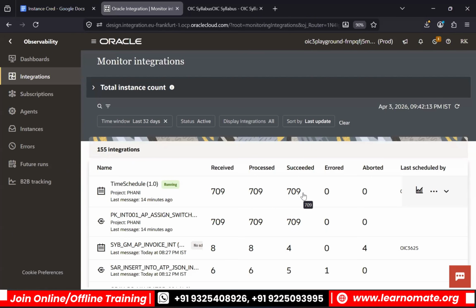So in integration, we have three types of patterns: on demand, schedule, and event based. On demand is when you want to run, only at that time it will run. So it is in your control. It doesn't have to be 24/7. It depends upon your requirement.